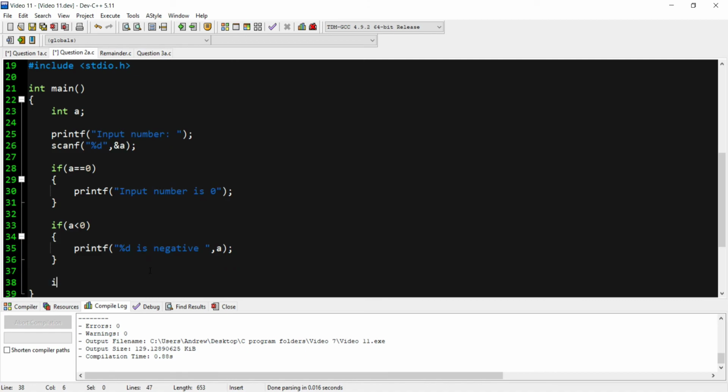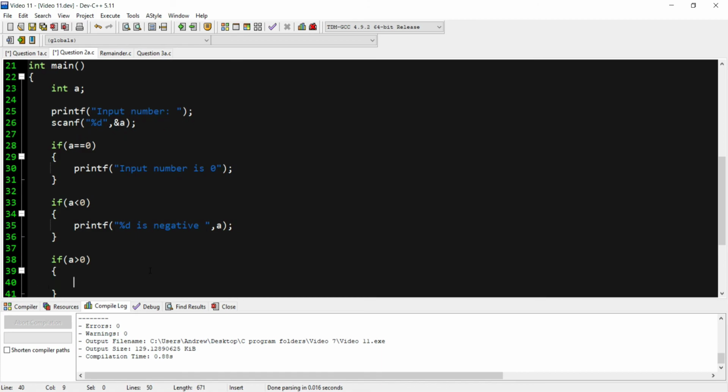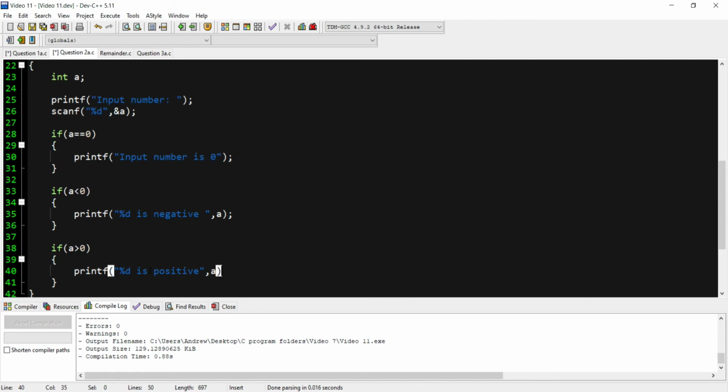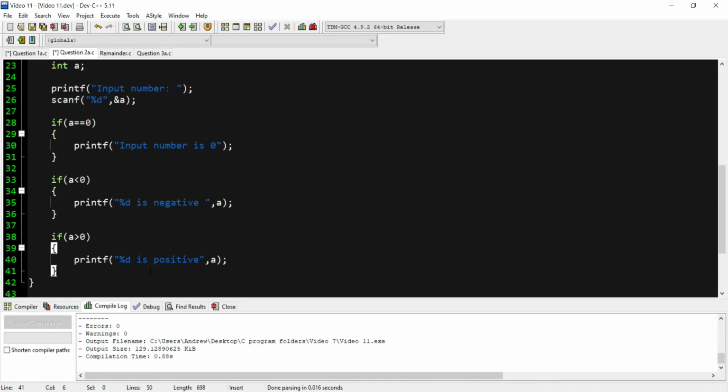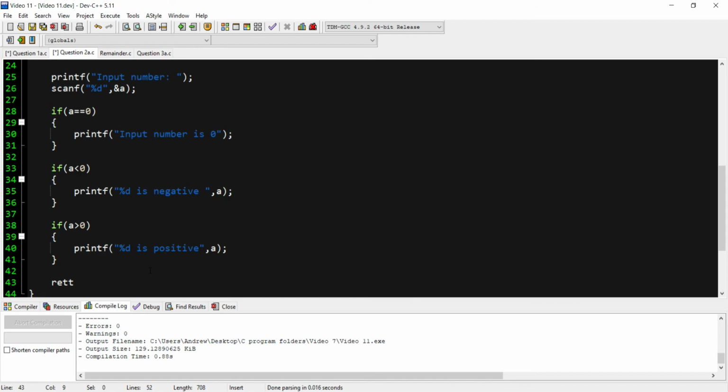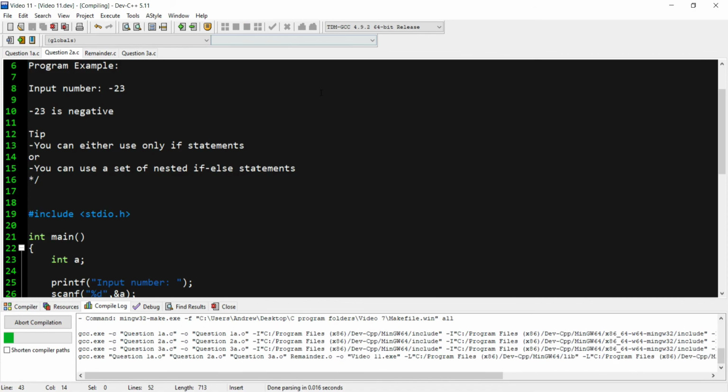And it's going to be exactly the same for positive, except we're switching the relational operator. So here we're saying if A is greater than 0, then we're going to print out %d is positive. And it's A. And then we have a return 0. And let's run that. I believe I didn't make any mistakes, but let's run that.